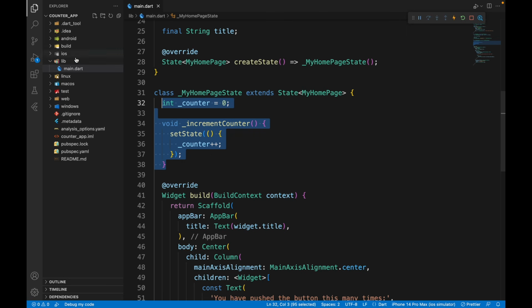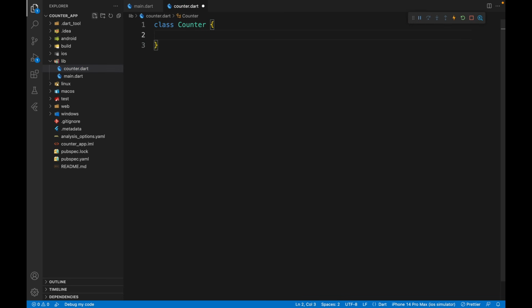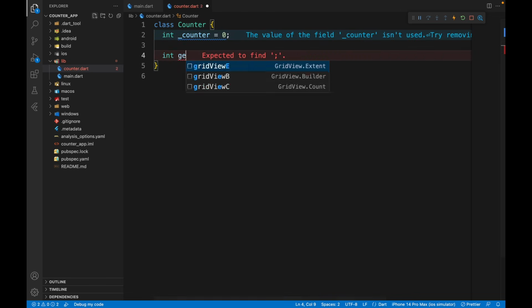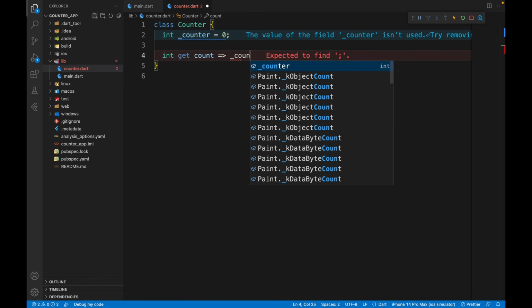user interface. To do that, we are going to go to the lib folder, create a new file called counter.dart, and here create a class called counter. And in here, we are going to have all the application logic. For example, I'm going to create a private variable of counter equal to 0. Then I'm going to create a public getter, a count, which will return this counter variable.